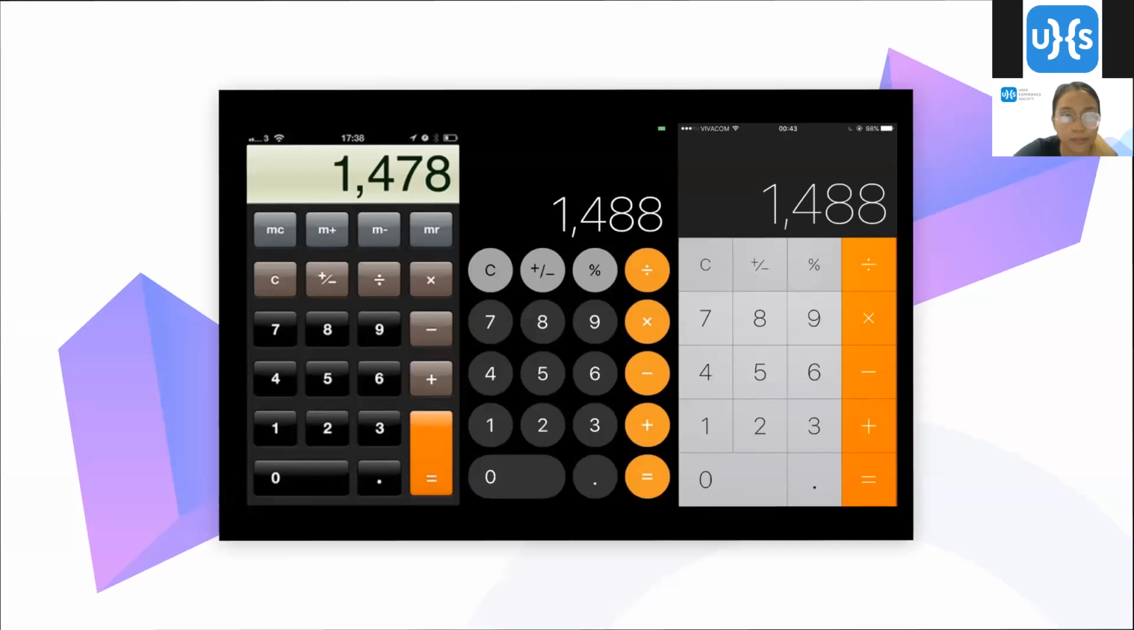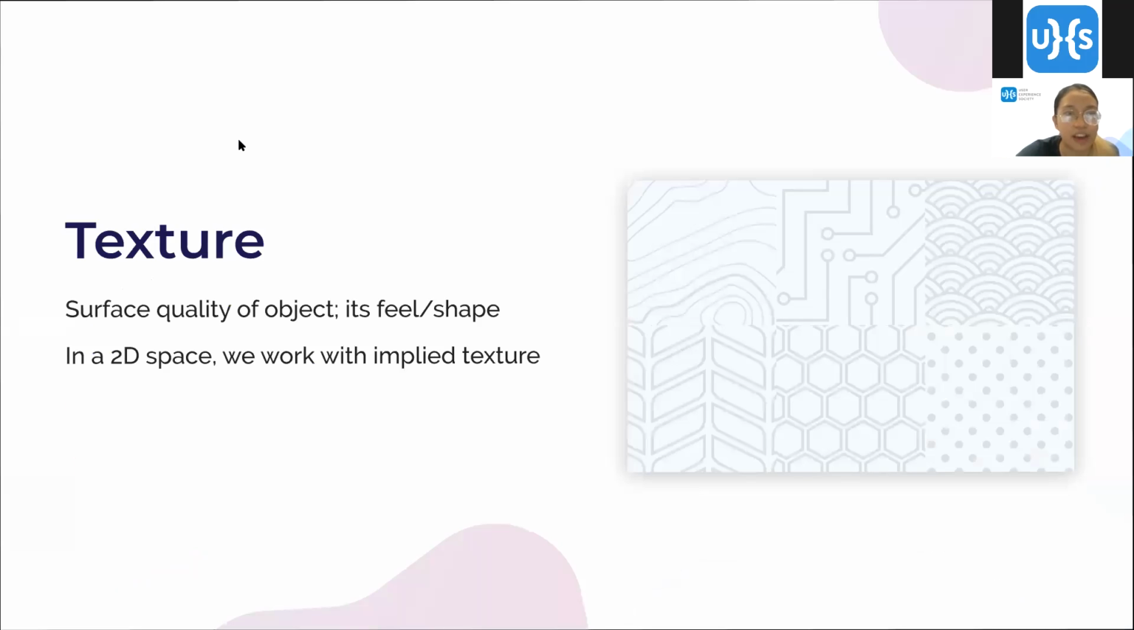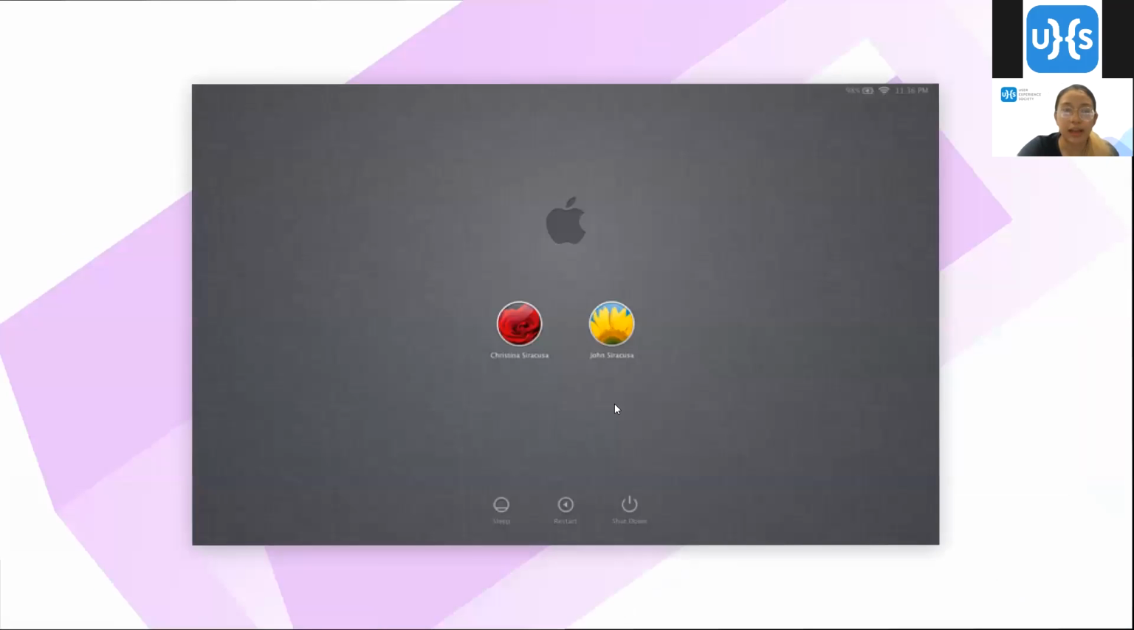So the last element I'll be talking about is texture. It's the surface quality of an element, how we assume it feels to us. And this is also implied because we work within a 2D space. One example of this is skeuomorphism again. Another way designers made the UI feel real to the users was the use of texture. As you can see here in this start screen by Apple, it looks very, how do I say this, leathery. And that brings more character to the UI.